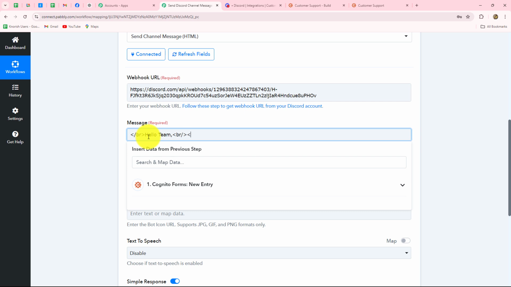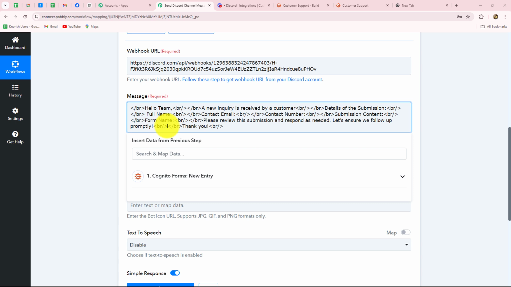In a similar manner, I am going to enter the entire message content. Here I have typed the message: Hello team, a new inquiry is received by a customer. Details of the submission are: here I am going to enter the full name, contact email, contact number, the message which we have received, and the form name. In order to enter these details, instead of entering them manually, because we have already received all these details in our earlier response, here we are going to simply map them.